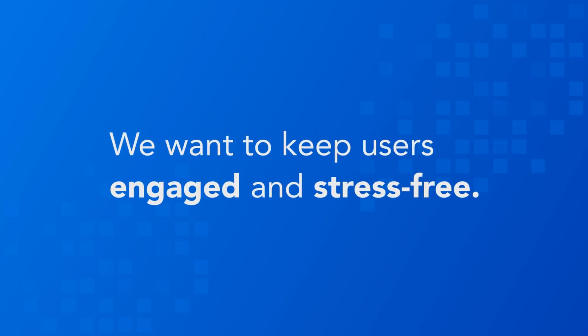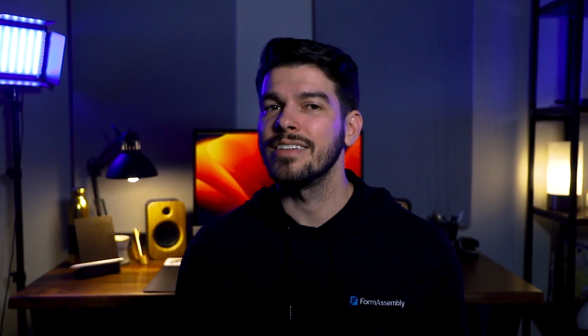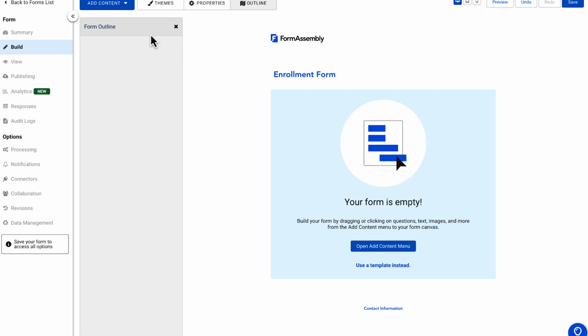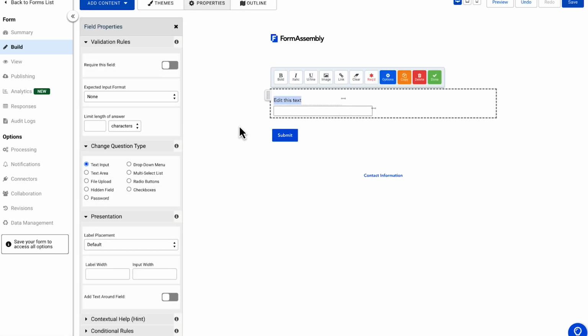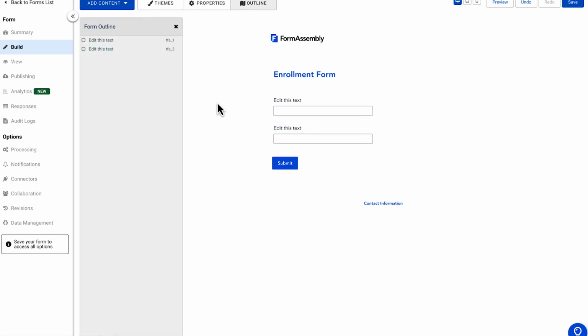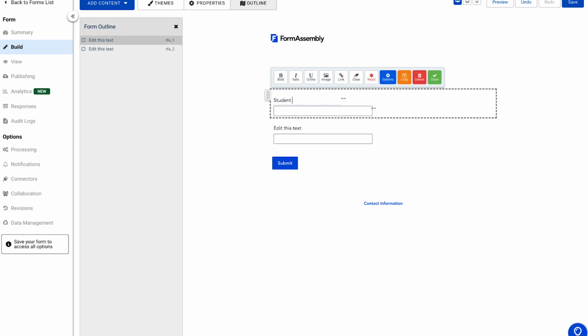Depending on the type and purpose, registration forms can get pretty complicated quickly. We want to make sure that we're keeping users engaged and stress-free. This means our registration form should be easy to navigate and not ask unnecessary questions. Let's start with the most essential fields first. For our form, that's the student email, ID, and student name.